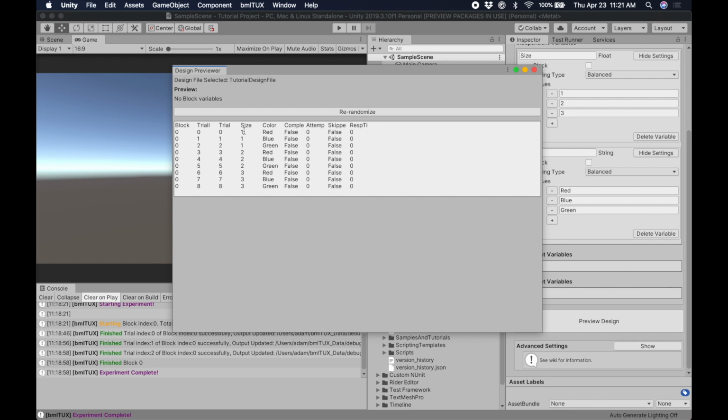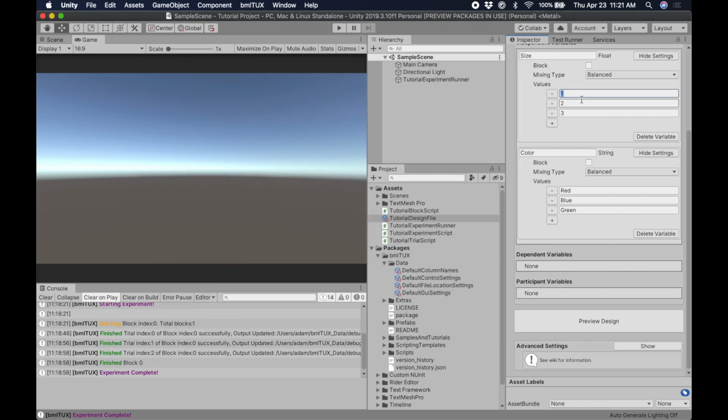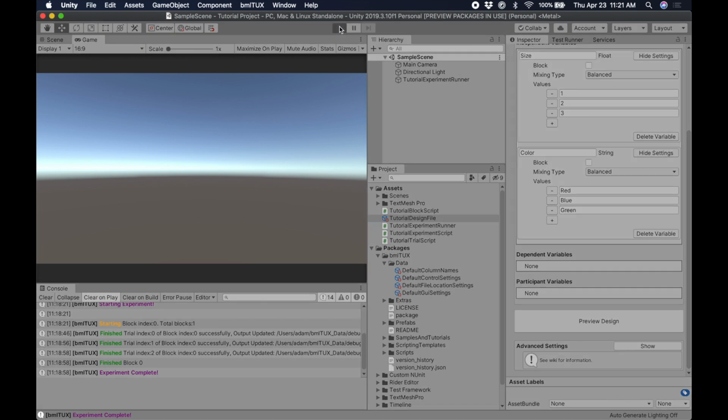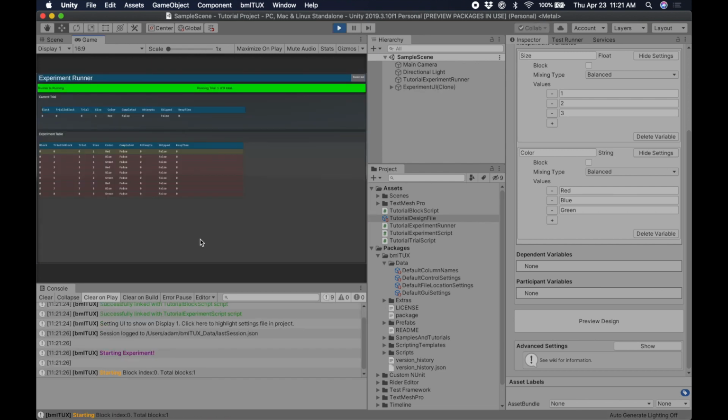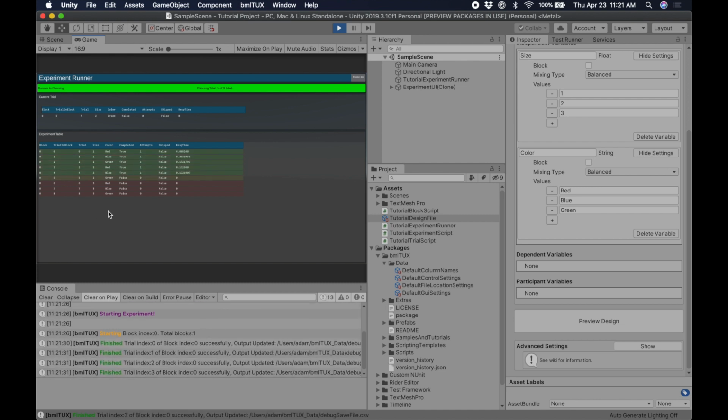And we can see that for every size value, so there's 1, we have red, blue, green. Size 2, red, blue, green, and size 3, red, blue, green. And just to double check that everything's working, we'll hit play again, debug, and we can see we have all 9 of our trials. And we can go through them still.